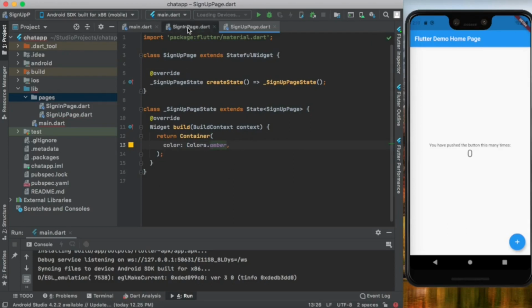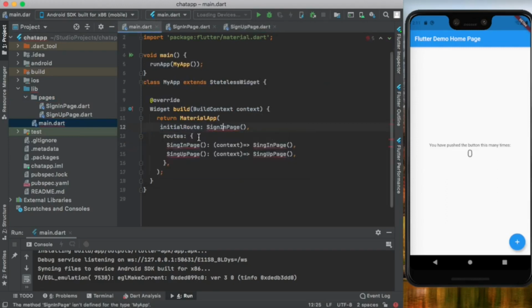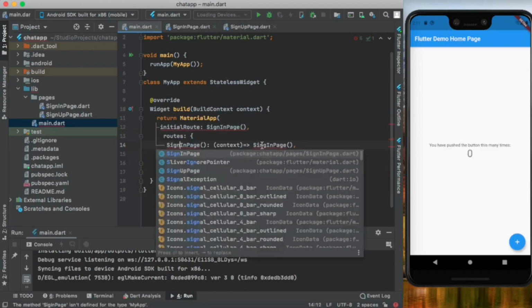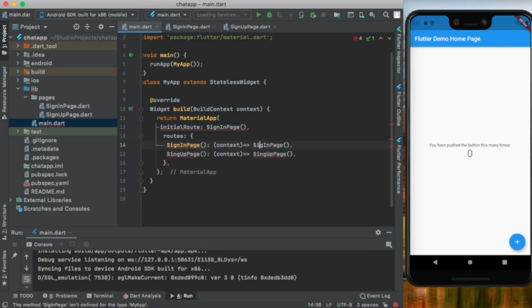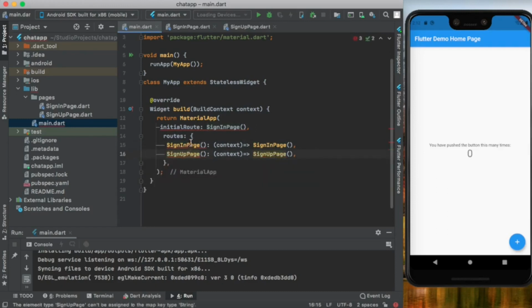So now we have our sign in page and sign up page with nothing inside except a color property to the container. Let's go to our main page and import the library package of a sign in page, and we have a mistake here, sign in page, and also this one, the sign in page in here also. Let's change it to sign up page, and the error for the sign in has gone, and let's import the package we create for the sign up, and now the error has gone from here also.